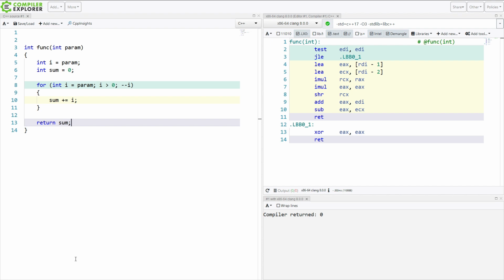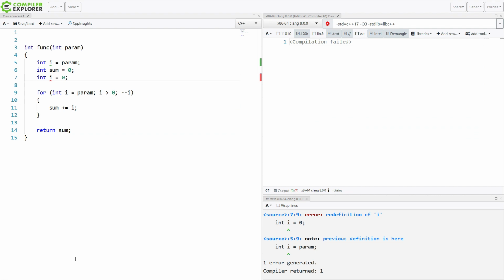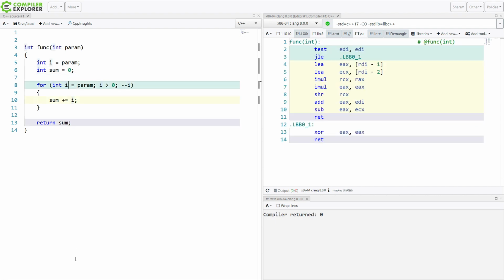Now, at some point, if you were watching me type this in, you might have noticed this little bit here. I have this int I equals param and this other int I equals param. And these two things are perfectly valid for them to exist in the same place. Now, if I did this, I'm going to get an error from the compiler saying that I've redefined the variable. But in this example, I have not redefined the variable.